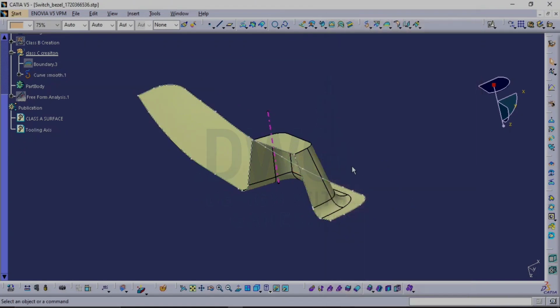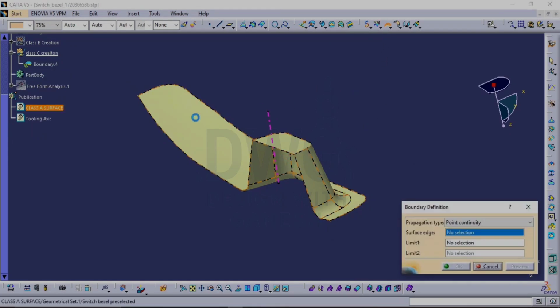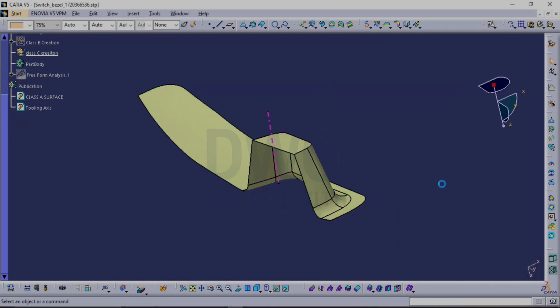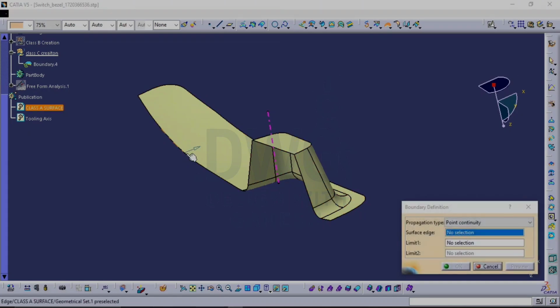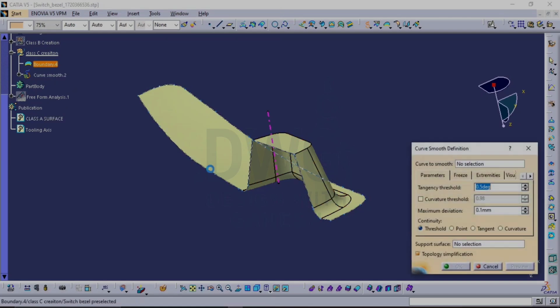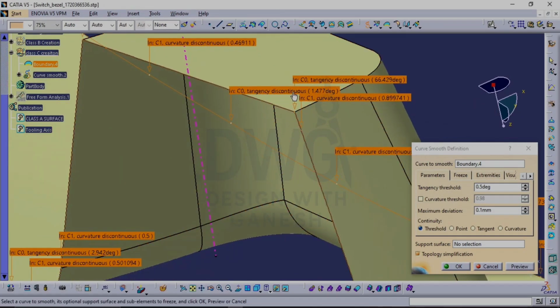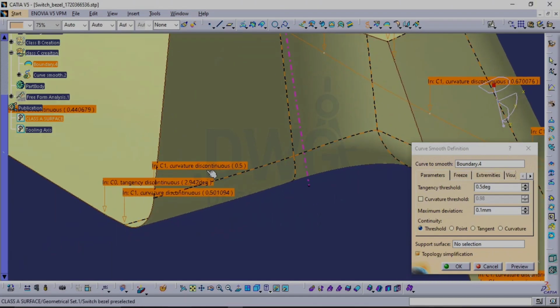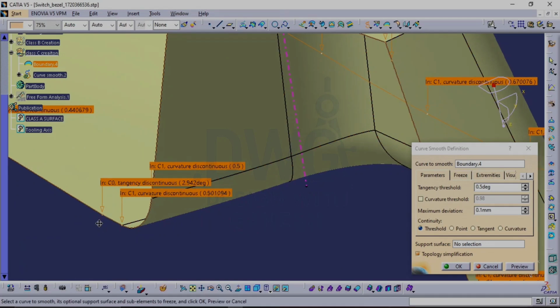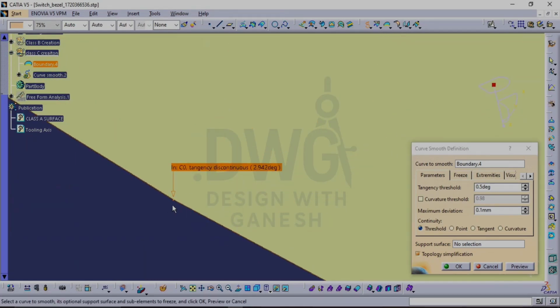Okay guys, initially what we got is we have a boundary, right? So let's delete it. When we create a boundary for these outer edges, and I click on this smooth curve and select this, you can see there are plenty of discontinuities, even the 0.5. You can see that, right?